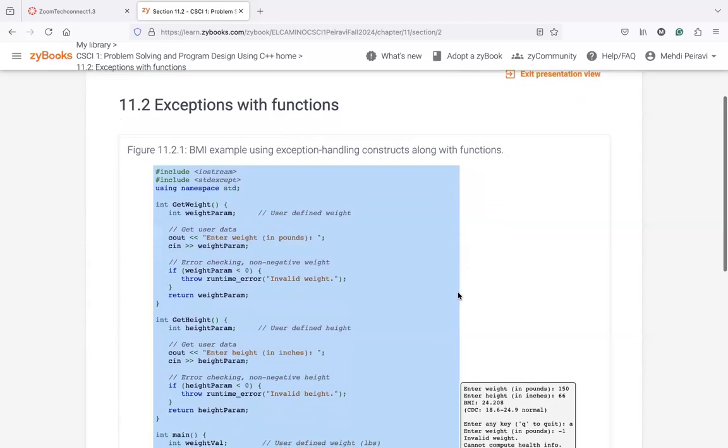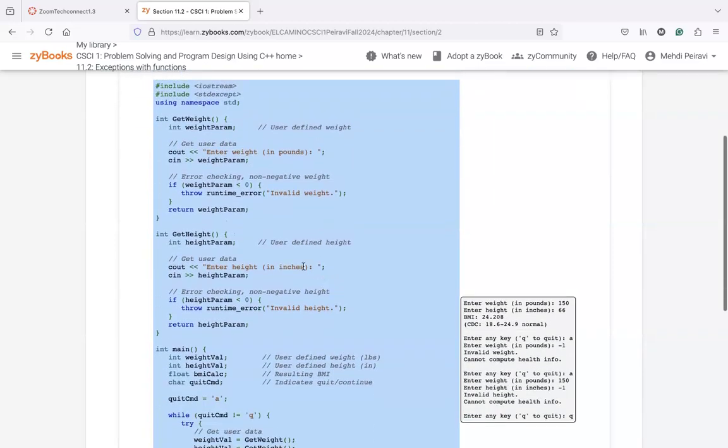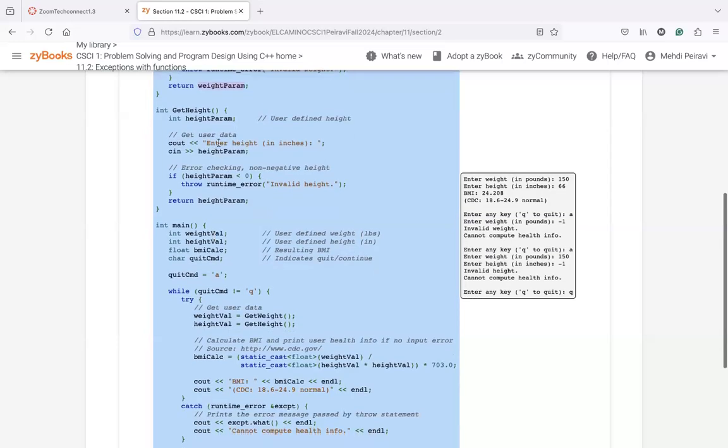This is an example of exception with functions. This example shows a BMI example using exception handling constructs along with functions. So we have two different functions here. One of them is get weight, and one of them is get height. The get weight function has an int weight parameter. We get the weight parameter. We say if this weight is negative, throw runtime error invalid weight. We return the weight. And in the get height function, we get the height. We say if the height parameter is less than 0, throw runtime error invalid height. We return the parameter.